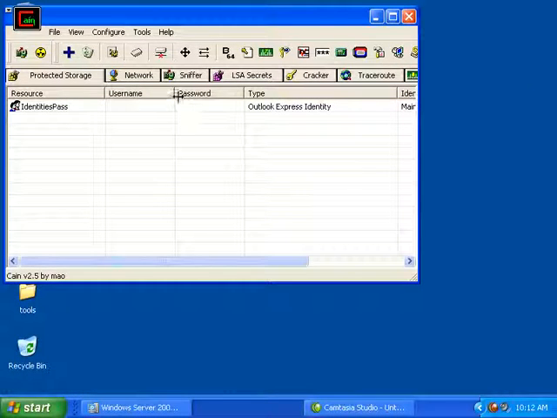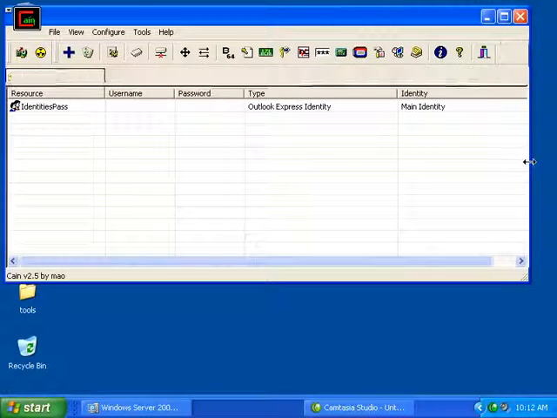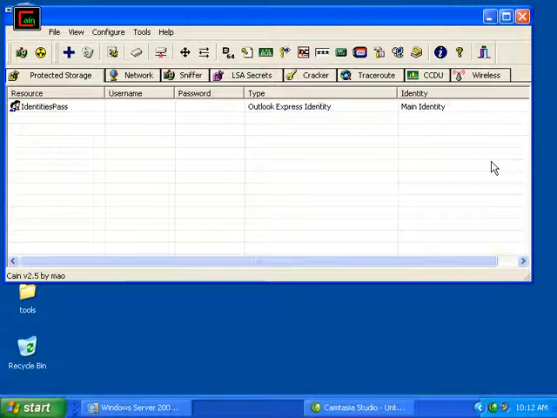This is Cain & Abel. We're going to take a look at what it can do to help me acquire user accounts through enumeration. Now, Cain & Abel is quite a great tool. It has a lot to offer to somebody who wants to do a test against their own network security with a tool that they don't have to pay for, at least not currently.